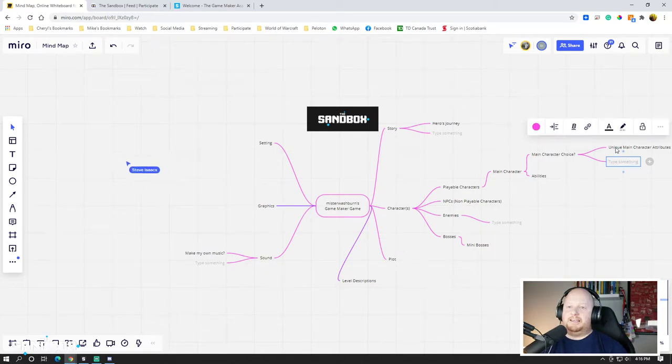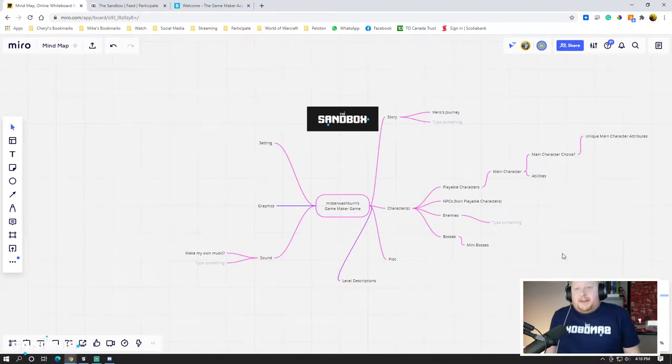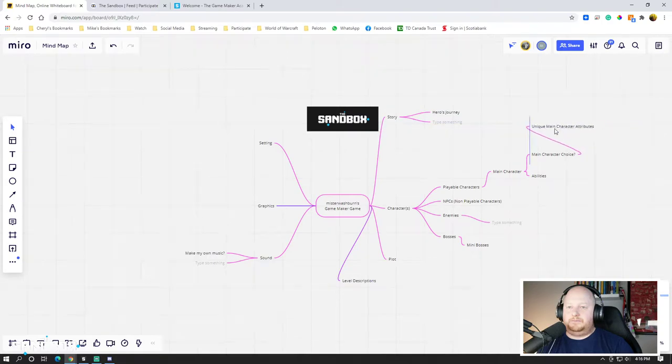That's an interesting idea, the idea of unique main character attributes. So maybe if we can set up a mechanic for choosing a main character right off the start of the game, maybe they have a unique set of skills for each main one. So maybe one is like a warrior and maybe one is like a ranger and maybe one is like a mage or something like that. Oh yeah. That would be pretty cool.